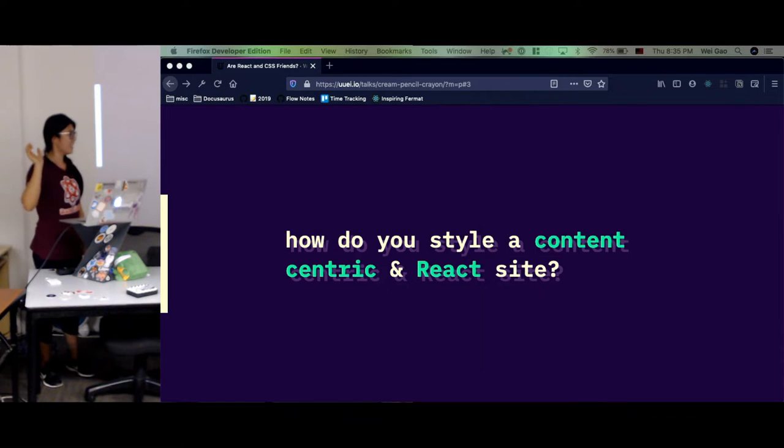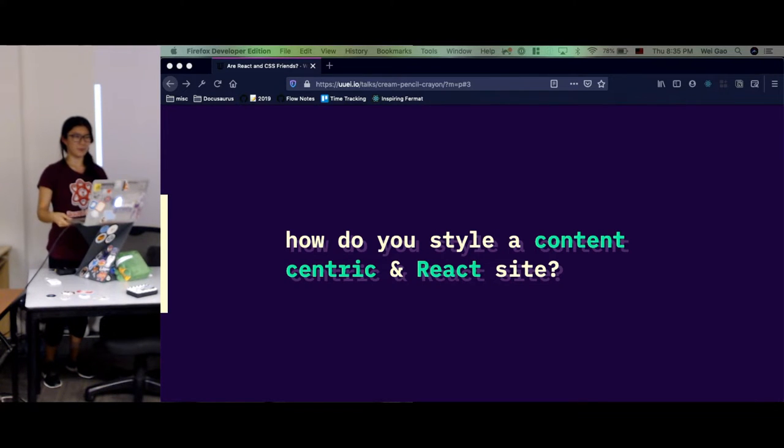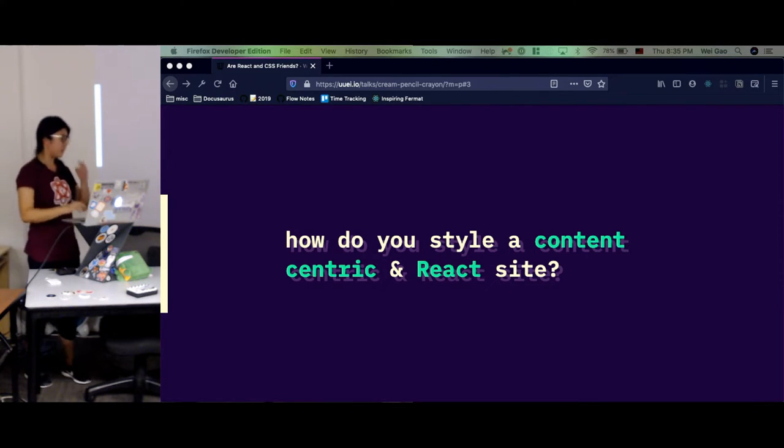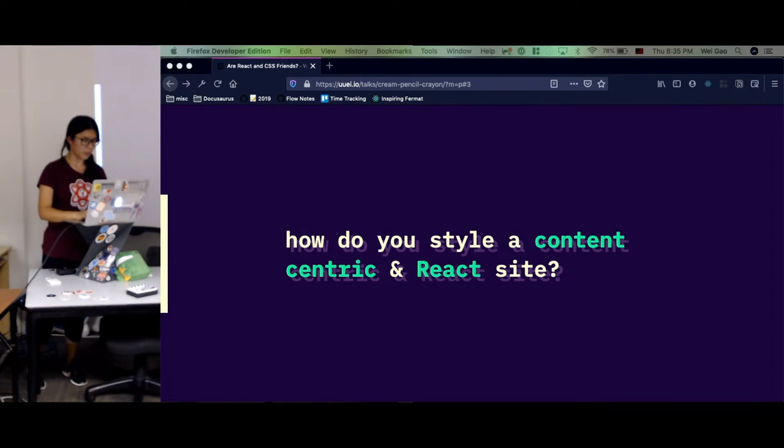So how many of us build your own blog? Okay, a lot of us. Do you use a Gatsby Starter, or do you build your site's own styling? Own styling. Okay, from a starter.